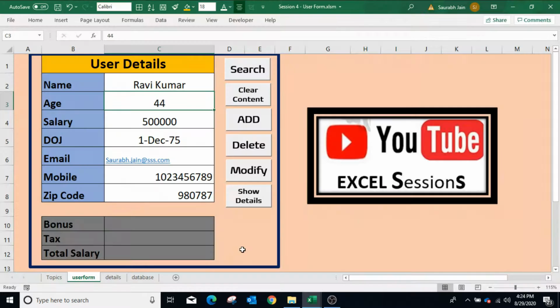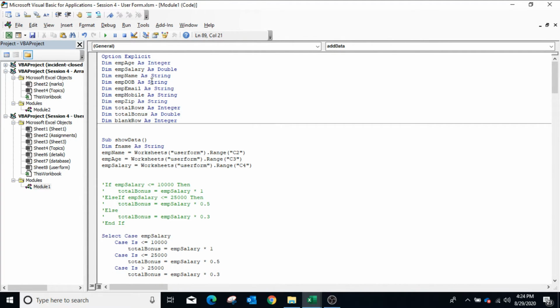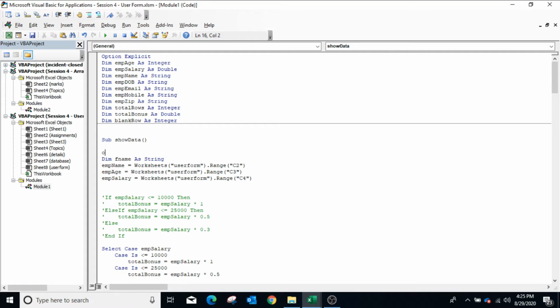For example, in the user form, enter any string in the salary and press show details button. The VBA will throw an error because the type of variable employee salary is double and it can't store a string value. Now in this case, we can trap and handle errors using On Error GoTo label. So in sub procedure show data, type On Error GoTo and a label name, error message.